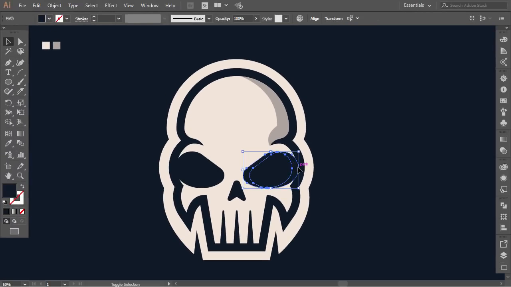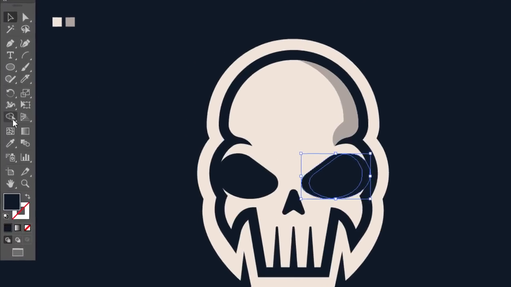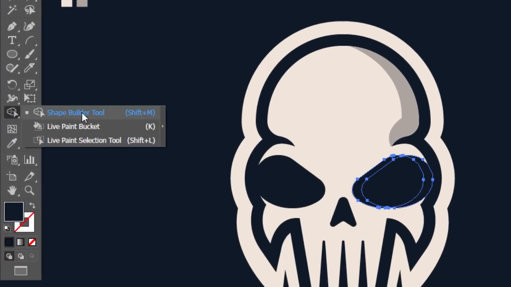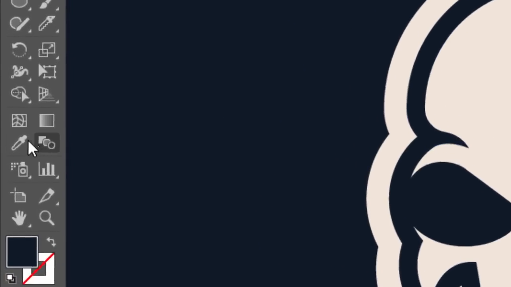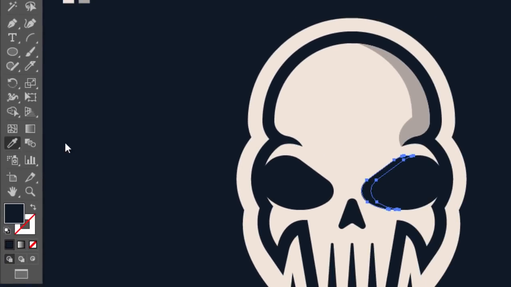Maintain Shift and select the two eye shapes together. Go to the Shape Builder tool, drag the cursor on the two right parts to merge them. Select the left part, and with the eyedropper tool give it the shadow color.